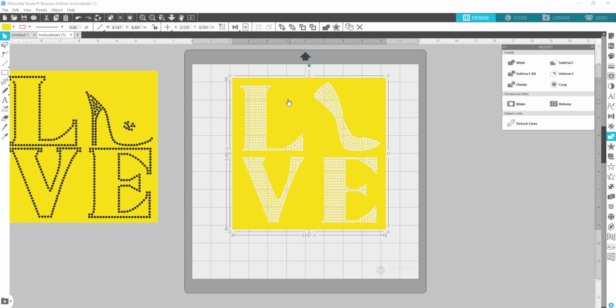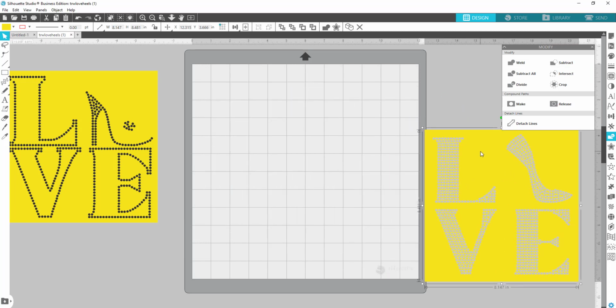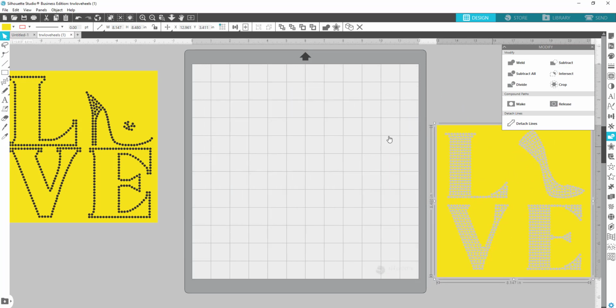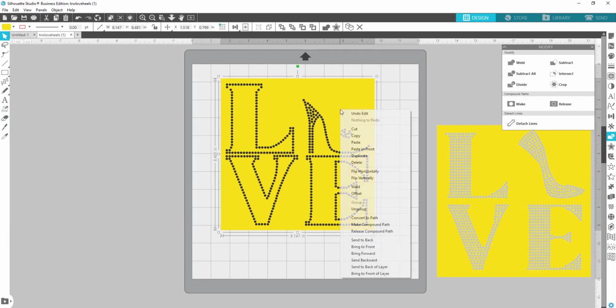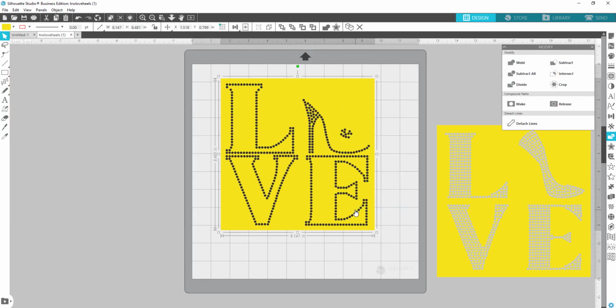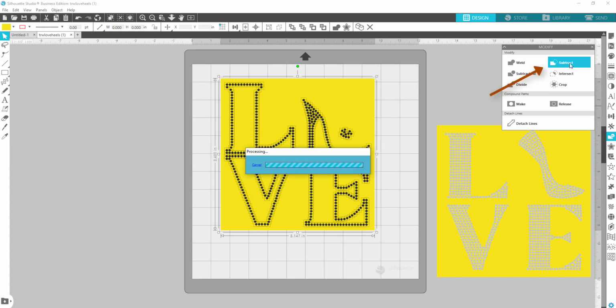And there we go. All of those were subtracted out. See how you can see through it now? And I'm going to do the same thing with this one. Bring it over. I'm going to right click on it, ungroup. Once everything's selected, I'll come to the Modify panel if it isn't still open and click on Subtract.